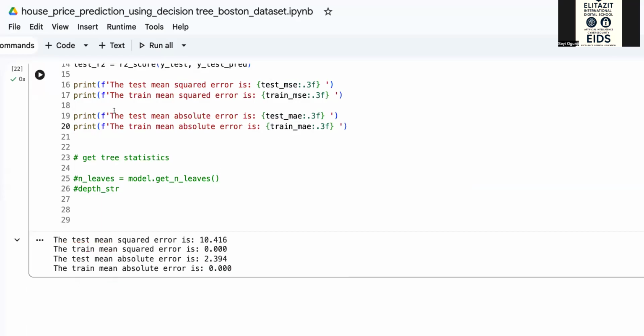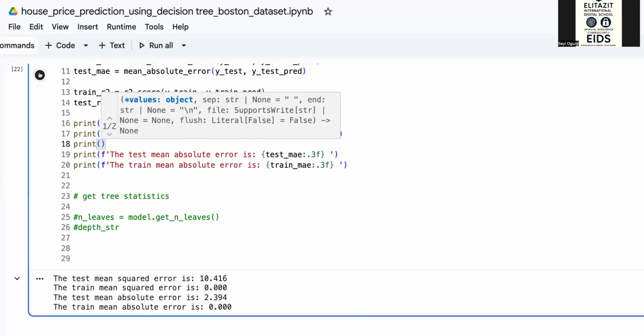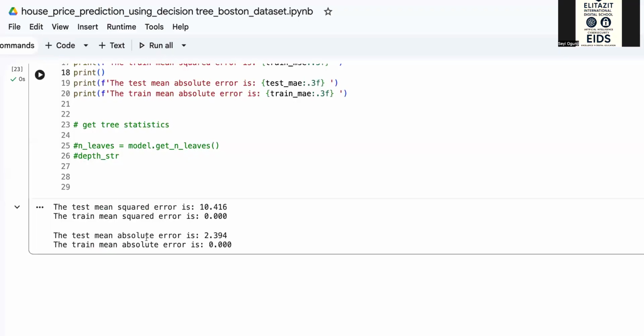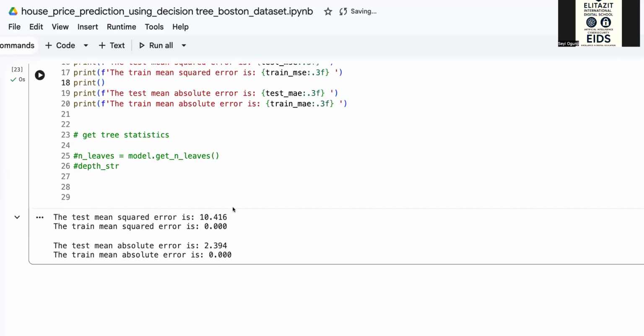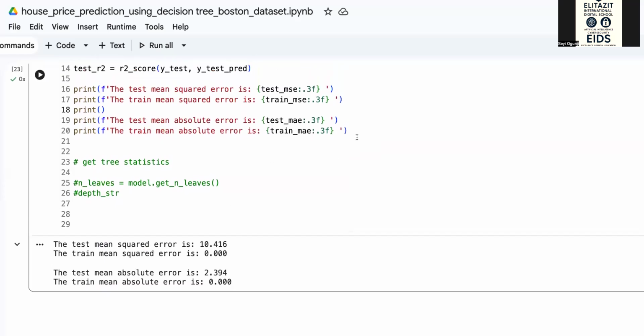Okay, so let's print empty here for space, and here. Can you see? The test mean absolute error is 2.394. The train mean absolute error is 0. So that means we have trained, and that's why we're having these metrics. Okay, now let me do something again.